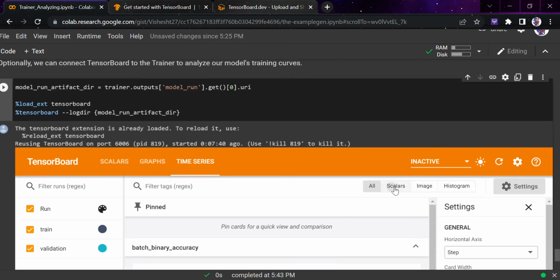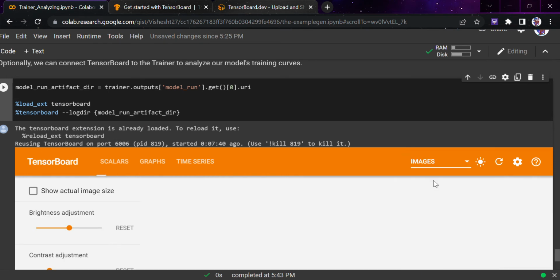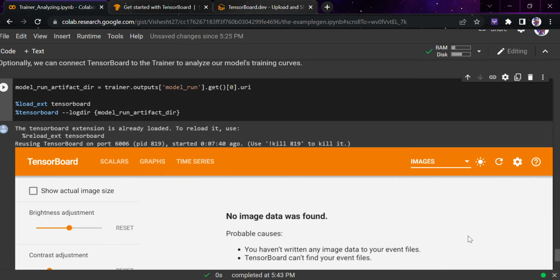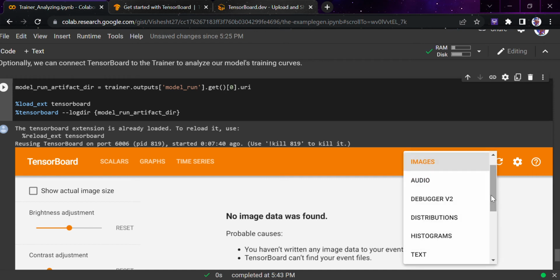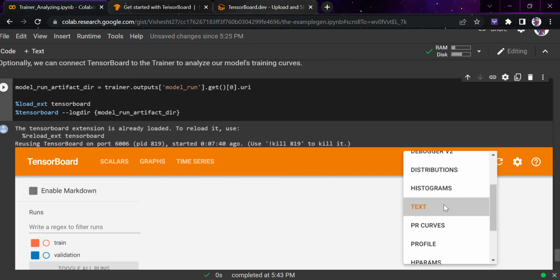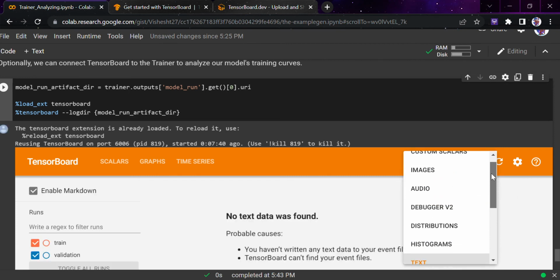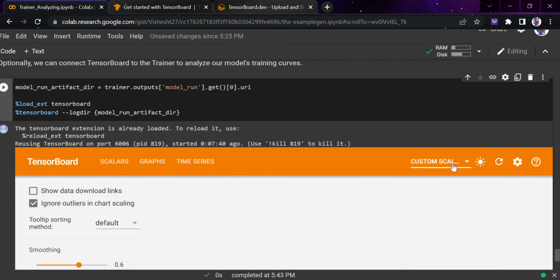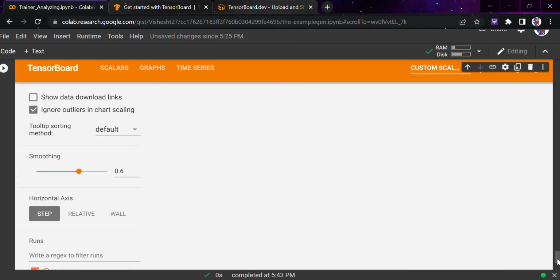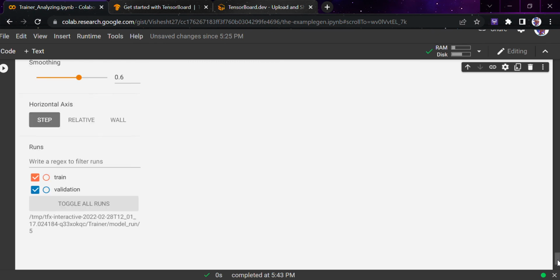So if you want to see scalars, images, histograms, for now I would do images. Let's see what happens. Because you have not written any image data to your event, TensorBoard can't find that. So yeah, it's very obvious that it is going to happen. The same will happen with text and custom scalars. Now yeah, this is how things work in TensorBoard.